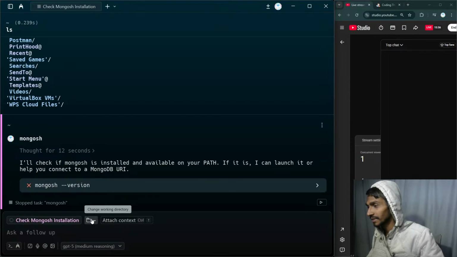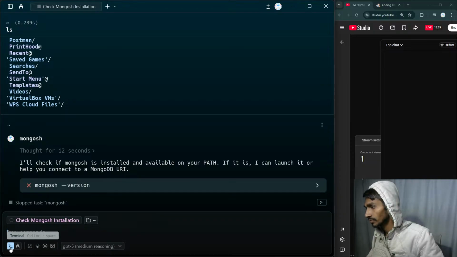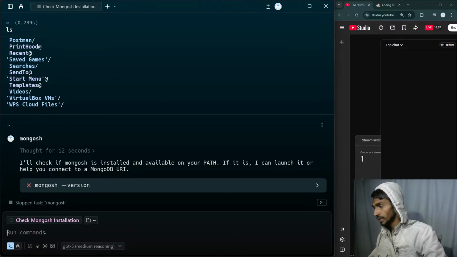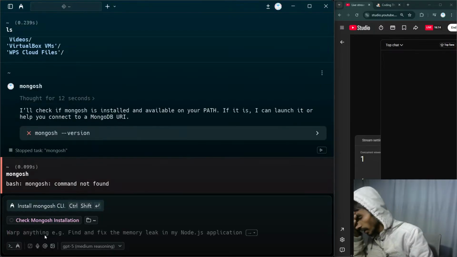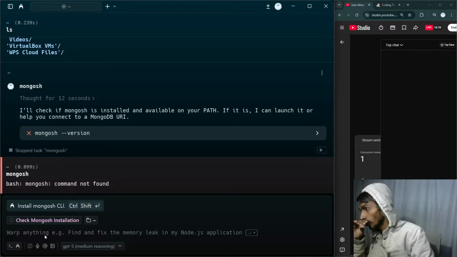Change your current directory. Okay, this is the terminal. So I can say mongosh. Let's see, run it. mongosh not found. Okay, ultimately I do not have that here. I don't have MongoDB installed. That means I cannot run it directly over here. Interesting. So what can I do?